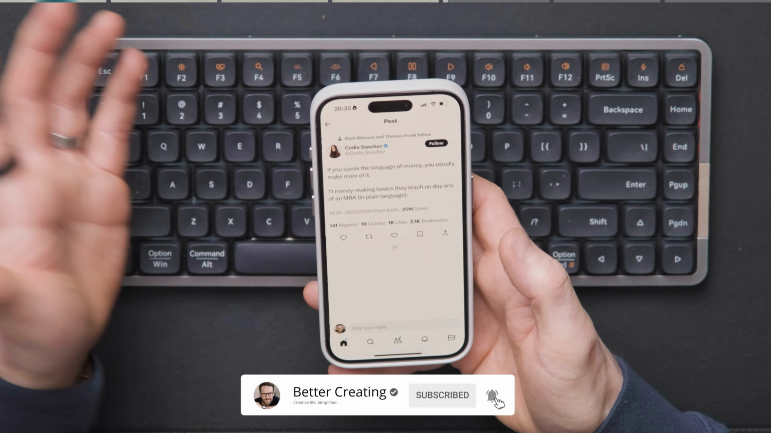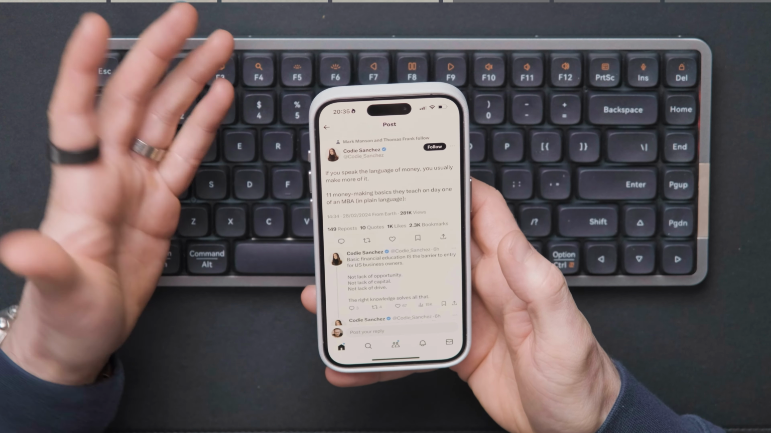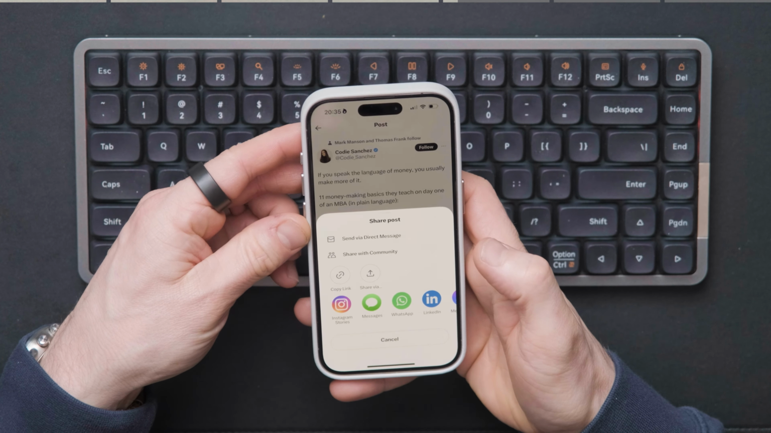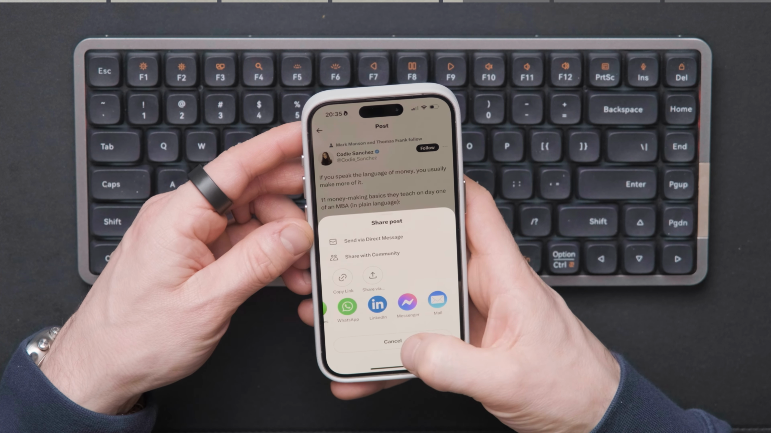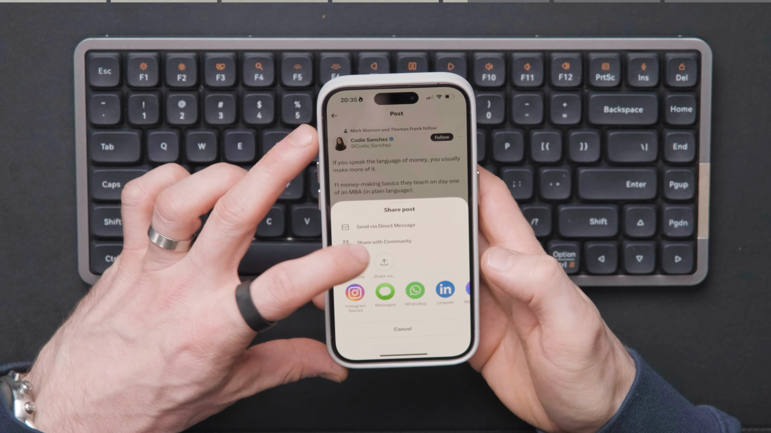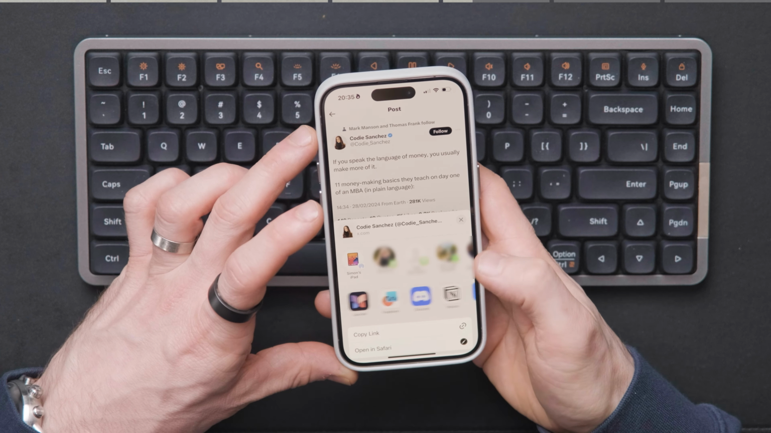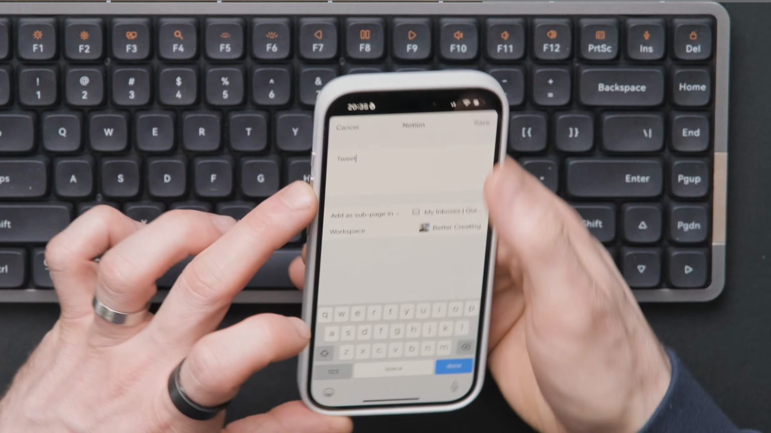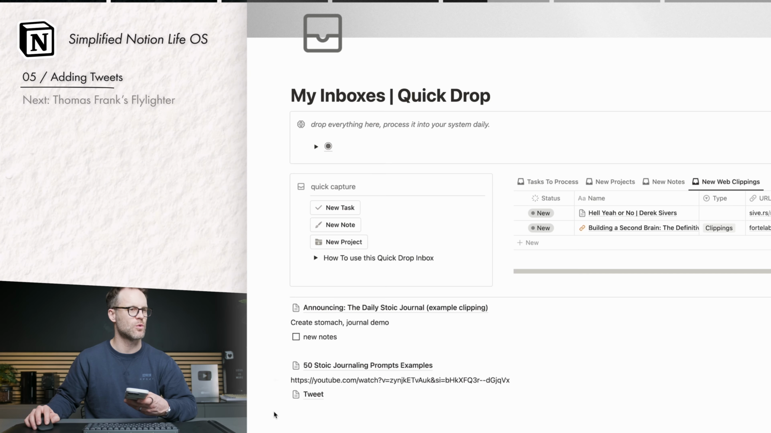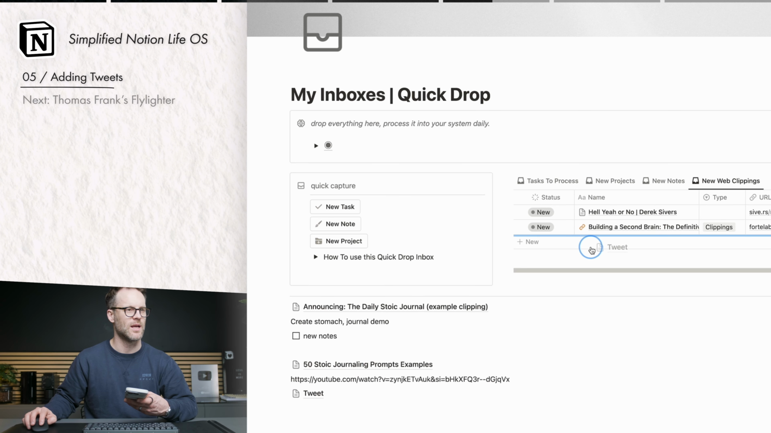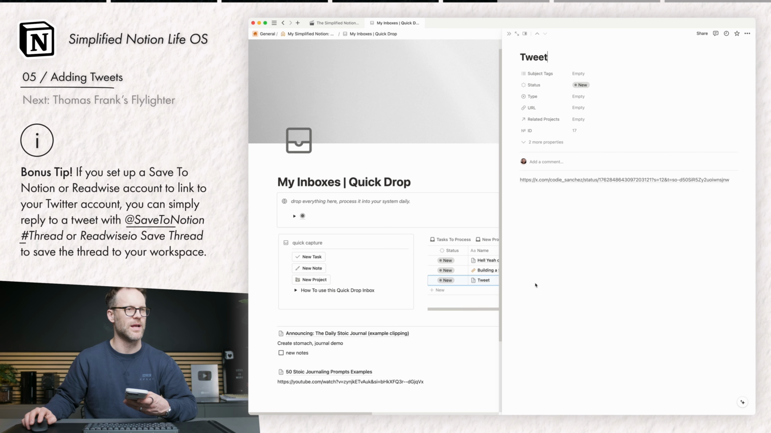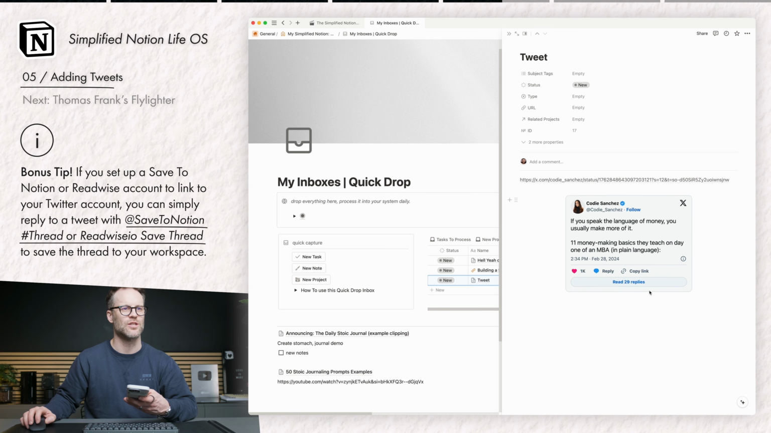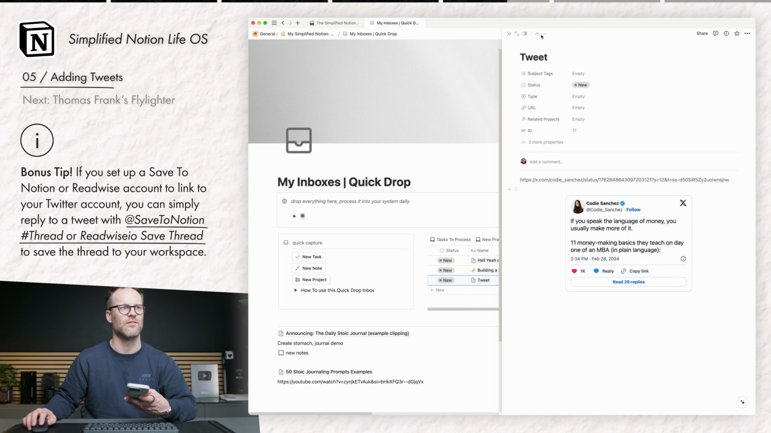And of course, you can use iOS to jump into anything. So for example, I found this Codie Sanchez Twitter thread. I want to maybe share this. I can just share via, go into Notion, my inbox, tweet, save it. There's our tweet. If I drop this into my clippings, open it up, we've got a link to it and we can see all of the stuff in that tweet.